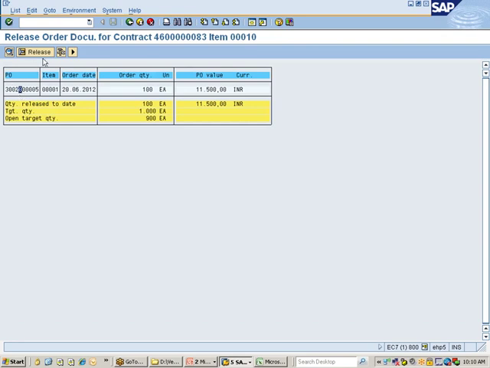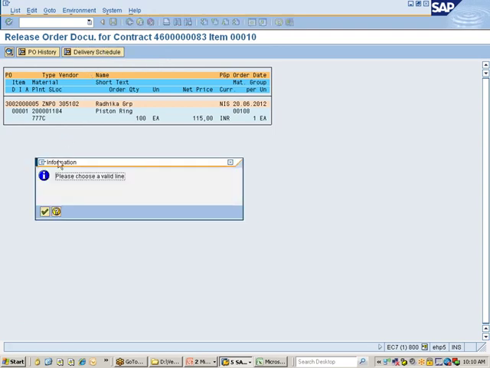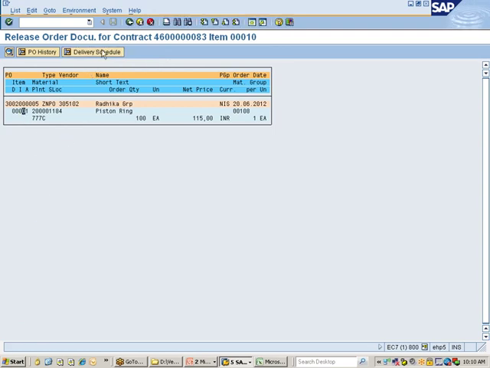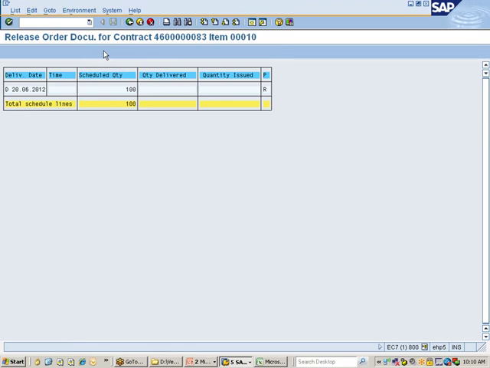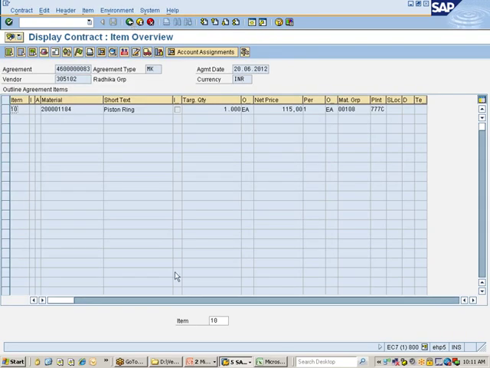But if you select this and you go with release details, you see here, this is the one PO, document type, vendor, so on and so forth. Now you select this and you go with delivery schedule. Okay, let me choose the line like this. You see here, delivery date is 20/06/2012. Scheduled quantity to be delivered is 100. Quantity delivered so far does not have any details, right?